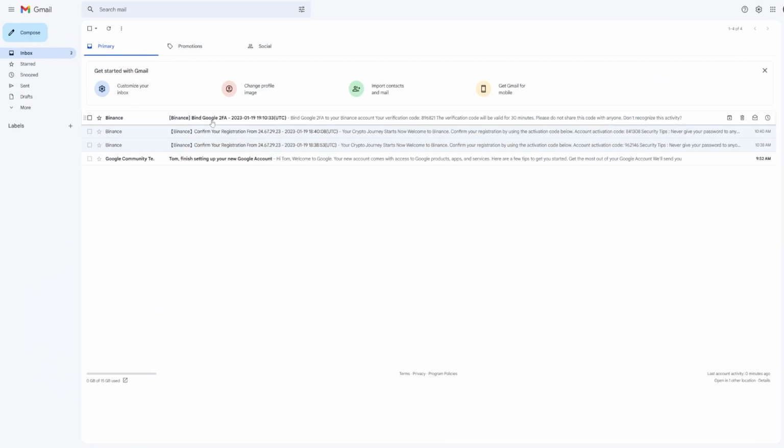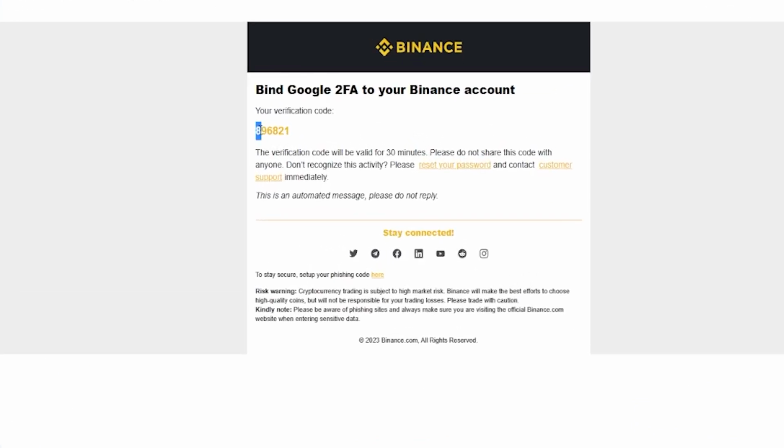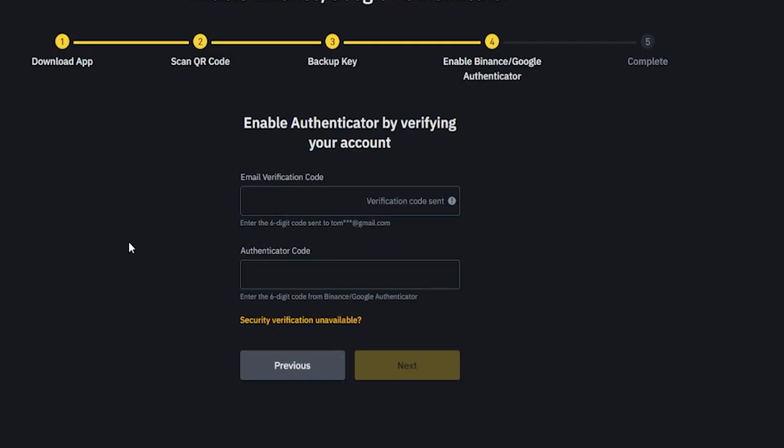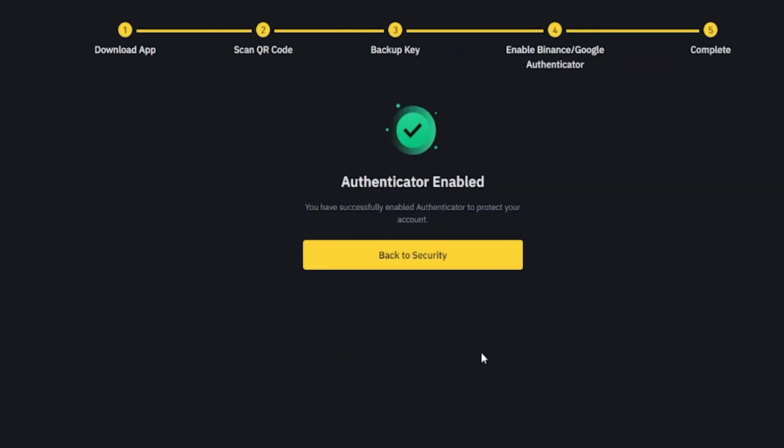Then Binance will send you an email right here to bind your Google two-factor authentication, and here's where you'll find your verification code. Once you type in these codes, click on Next, and you're all done. You've bound Google Authenticator to your Binance account. And you can click this link here to head back to your security settings.